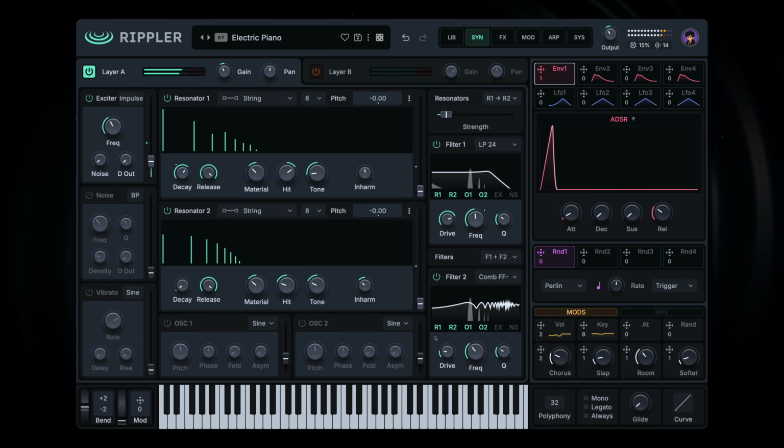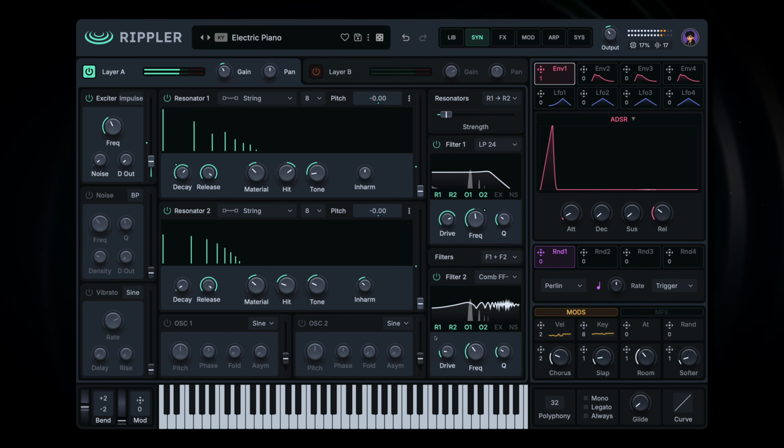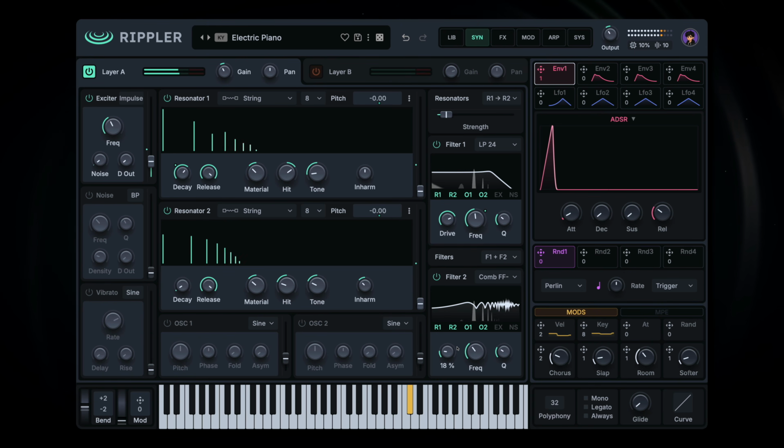Now we've covered where Rippler's sound is born and raised. Next, we'll get into bringing your patches to life using Rippler's deep modulation system.